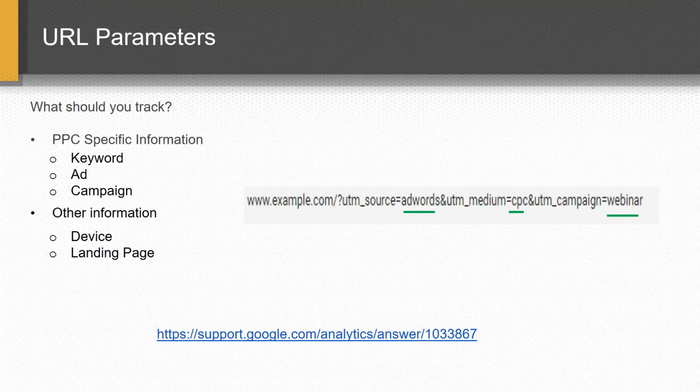Next is URL parameters. URL parameters append specific information to your URL to be captured through hidden form fields, allowing you to get more information without having the visitor actually fill out these form fields. So some ideas of what you want to track would be PPC-specific information such as keywords, ads, and campaigns. This will help you make decisions like keyword bidding that will directly affect your revenue.